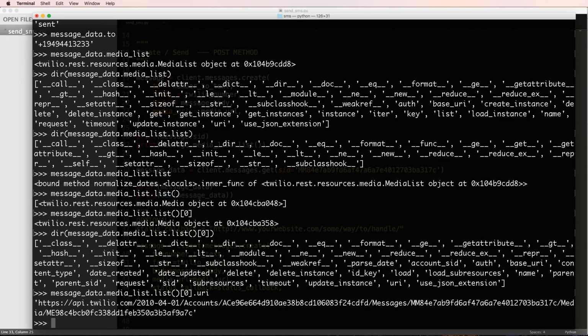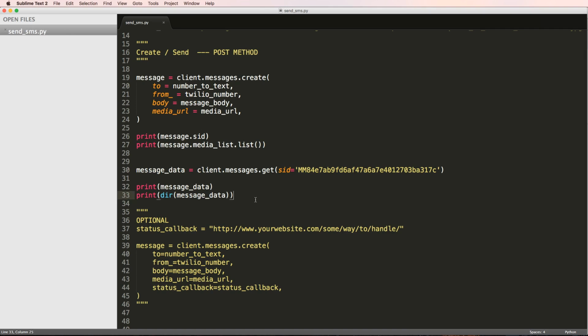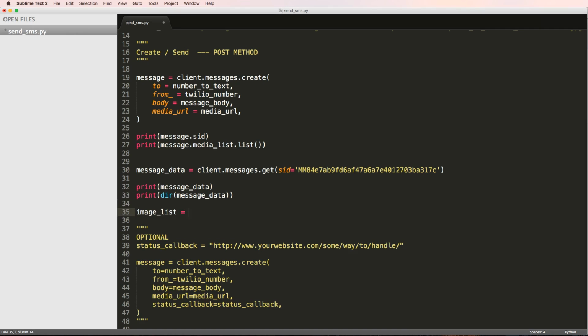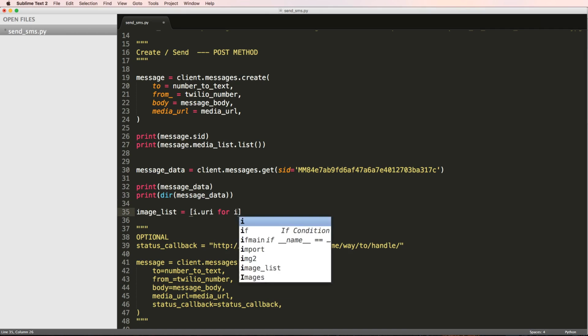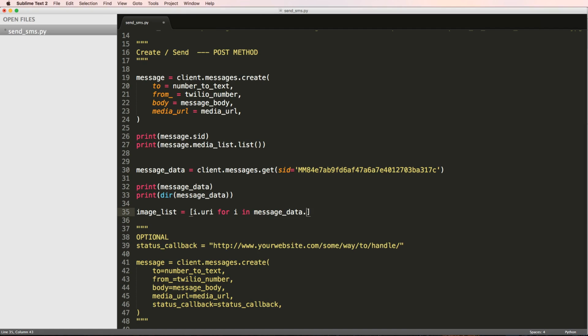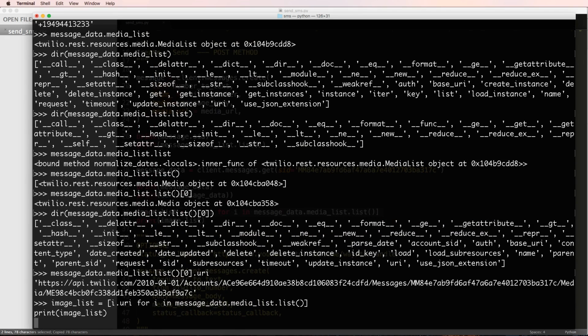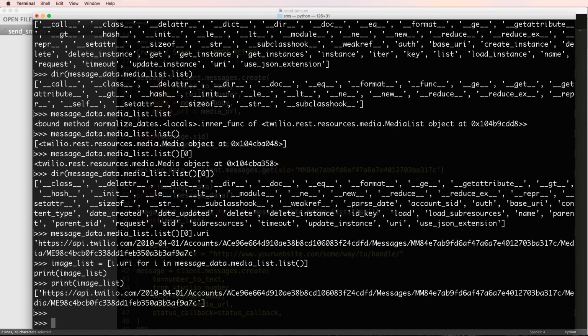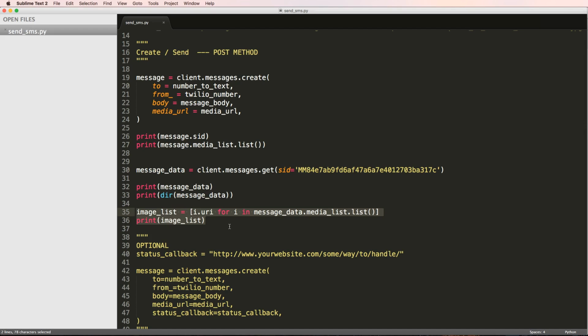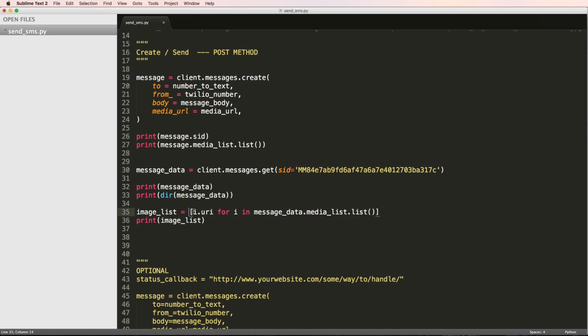So I can actually create a list for it by just doing image_list. Actually, let's write this down here, and I'll do image_list equals square brackets, i.uri for i in message_data.media_list.list, and then we'll print out the image list. I'll explain why this works in just a second, and we will paste it in here, and what do you know, we got that image in there again, and now it comes in as a list. So another learning opportunity if you don't know this already.